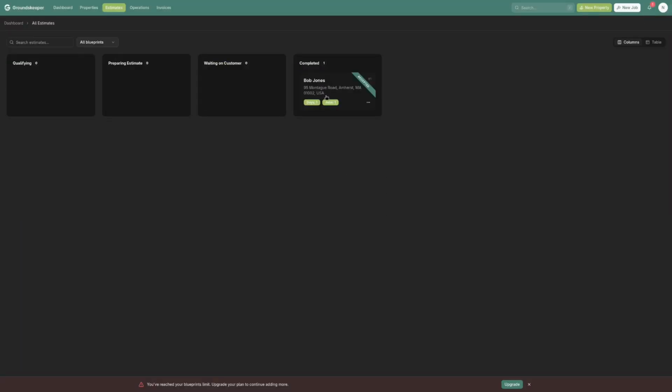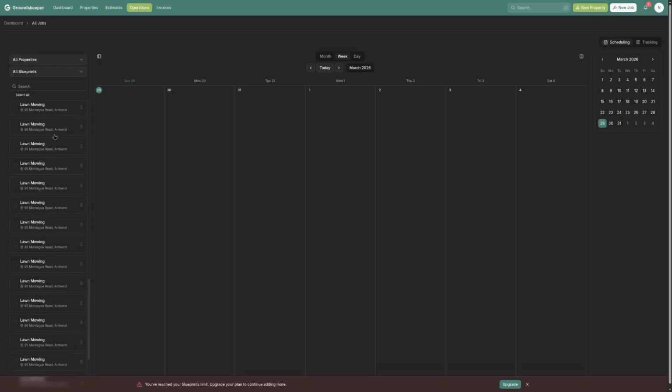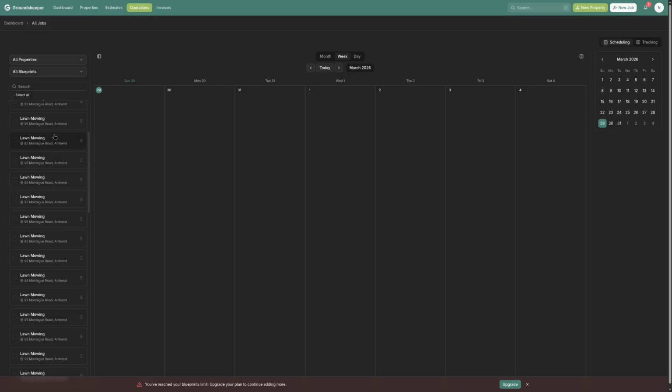Here you can see it's in the last column, and what you will find in the operations view is that you now have all these jobs that you've been estimating for. If you want to schedule a job, you can simply drag and drop it to the correct day. The job will automatically take up as much space in the day as it needs to.